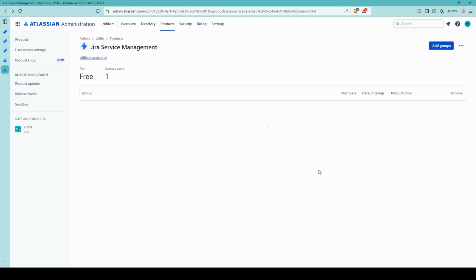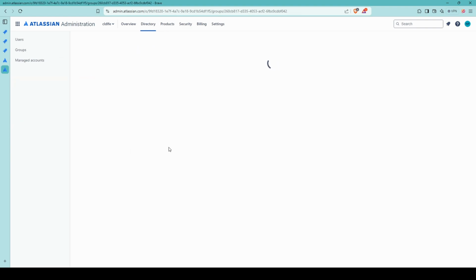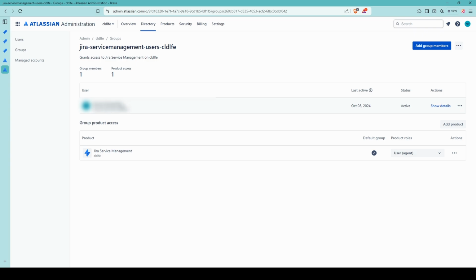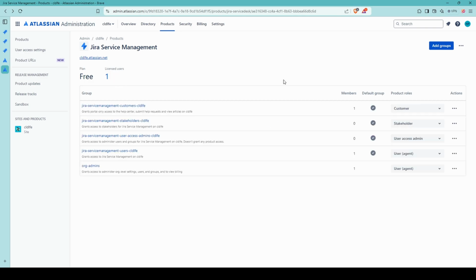If that particular user goes to any other group, he will start costing. So in this particular group I only have myself, and that user is costing you one license. All the users or customers that will be added to this particular group are customers.